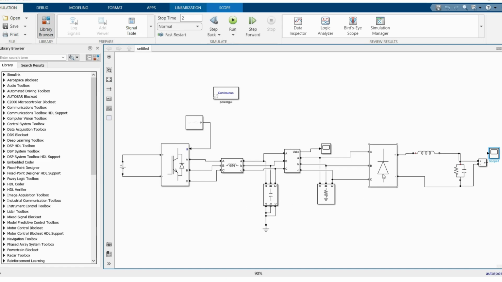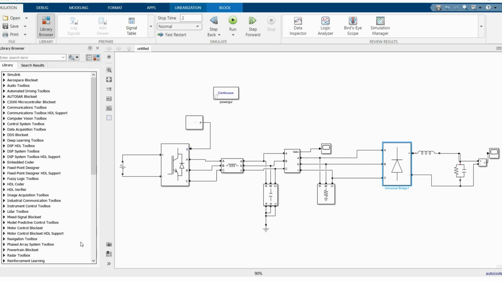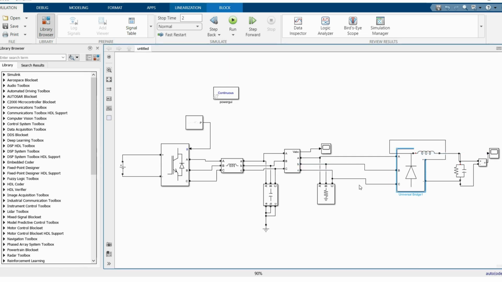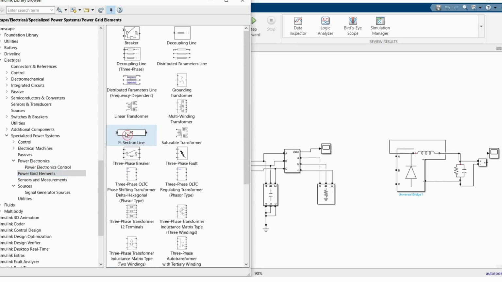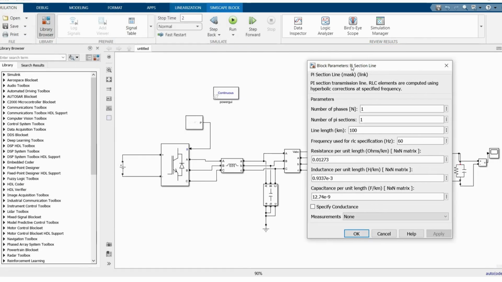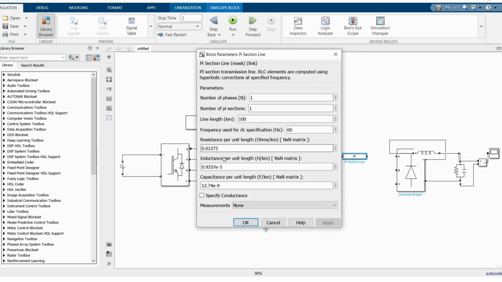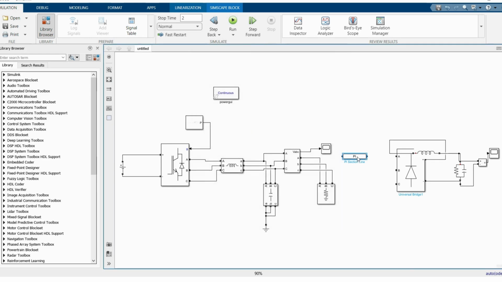Now here you can introduce a transmission line before the rectification or anywhere you want. For that you have to go under power grid elements. Here you will find the pi section. I am taking the pi section here. Now you can assign your resistance per unit length, inductance and capacitance, and you can also assign the line length here. I'm taking 10 kilometers, and 3 pi sections. Now you have to connect it to your line.